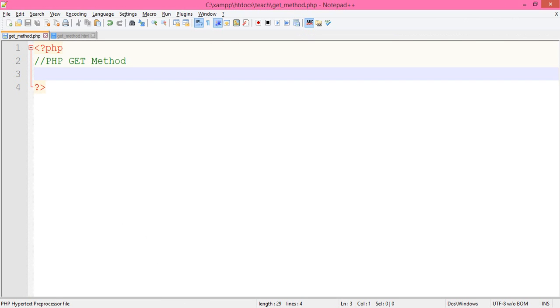Okay, so let's now see how PHP can react to this query string. What we have in this query string is the name of the element and its value, name of the element and its value. We have two things over here, the name of the element and its value.